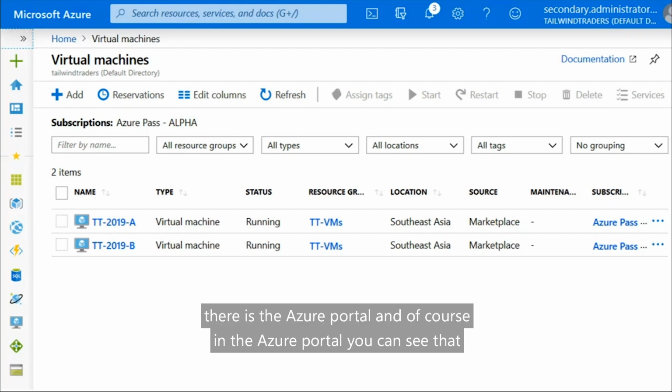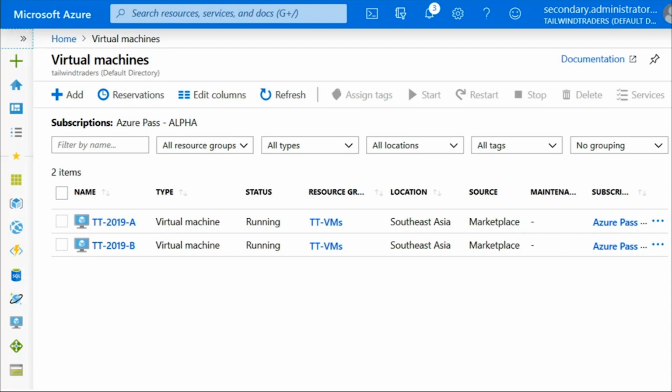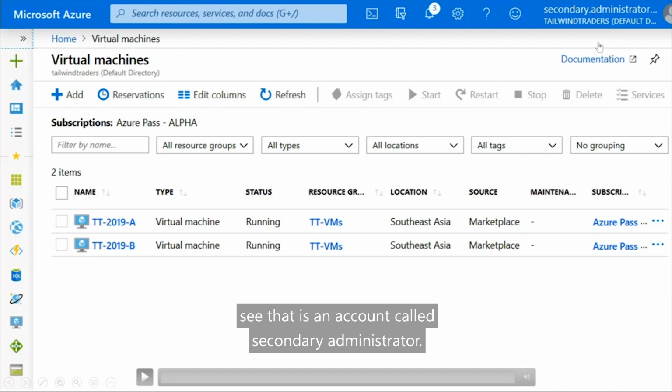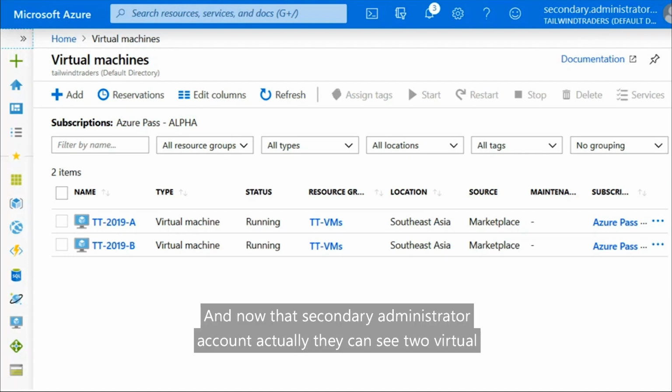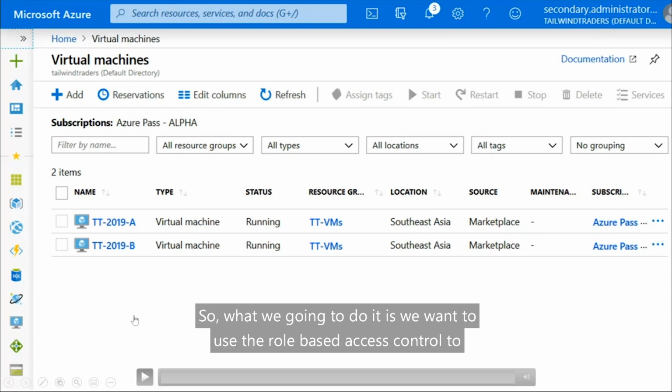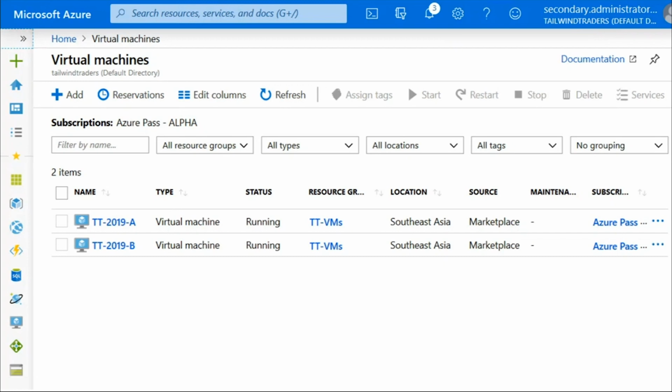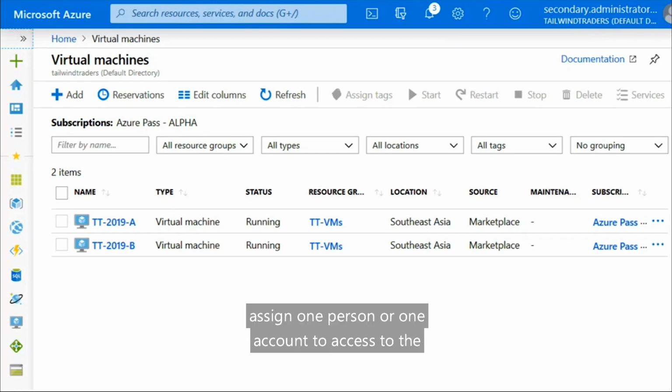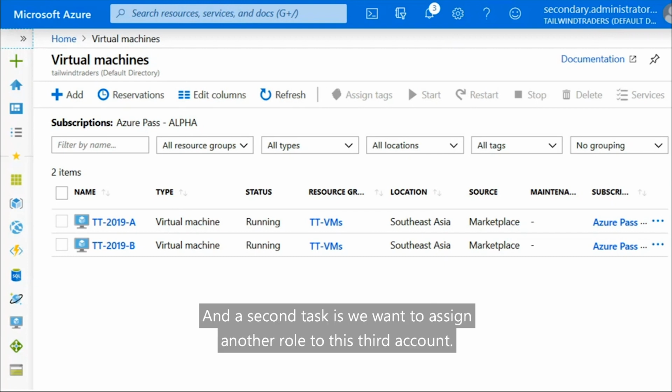On this page, you can see that this is the Azure portal, and we have opened the virtual machine page already. On the top right corner, you can see an account called secondary administrator. That secondary administrator account can see two virtual machines on the virtual machine page. What we are going to do is use role-based access control to assign one account access to virtual machine A only. That is the first task.